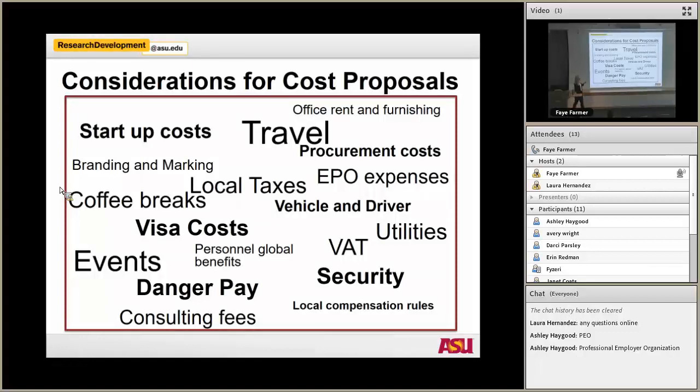There's other things like local taxes and VAT. These are huge considerations. USAID will not pay for VAT. ASU will not pay for VAT. So who pays for the VAT? These are things that you have to work through. The vehicle and driver, oftentimes in other countries you cannot take public transportation. It's just going to be too long or not convenient enough. So you might actually have to purchase a vehicle as part of your project plan. And then with that vehicle, you usually purchase the services of a driver. You don't drive that vehicle yourself. And that plays partly into the security piece as well.